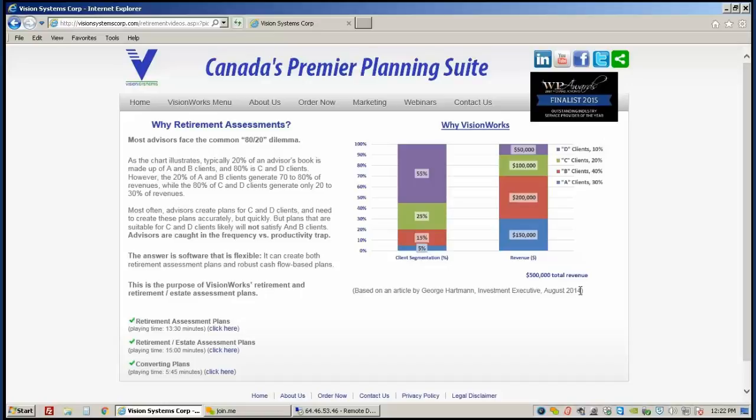So a question had come in, and the first question that Hartman asked was, have you segmented your book? And the advisor said yes, that 20% of his clients were A and B clients, 80% were C's and D's. Hartman asked if he'd assigned revenues to the different segments, which the advisor hadn't. So the article continued after he had, and what he found was that the 20% of his A's and B's were generating 70% of the revenues, and the 80% of the C's and D's were generating 30% of the revenues. So pretty much the 80-20 rule flipped over, which I think we are all fairly familiar with.